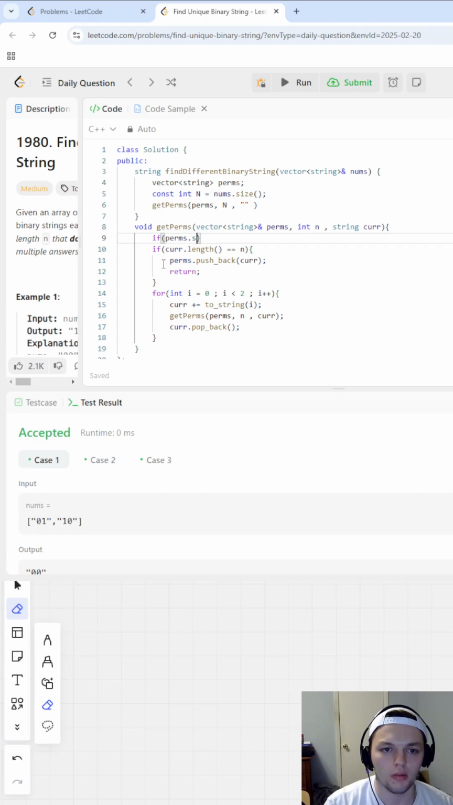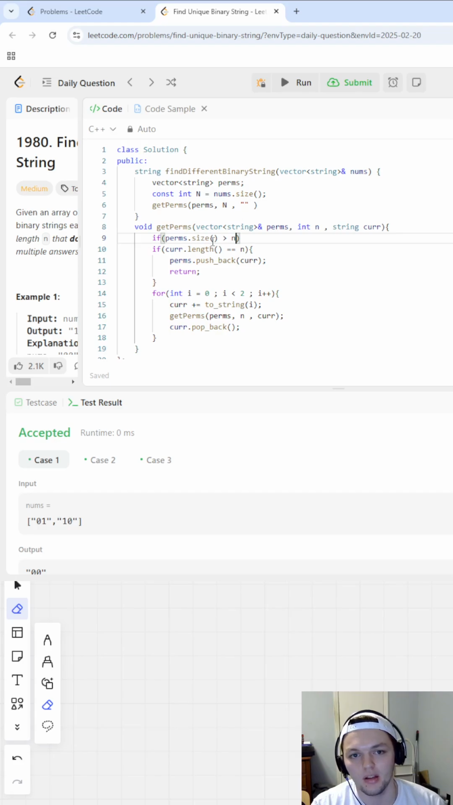If perms.size is greater than n. As soon as perms.size is at least 1 bigger than n, that means there's at least one permutation in that list that isn't in nums, because there's one more element in perms than there is in nums. So we have a guaranteed valid return. We don't need to generate any more permutations or go any deeper. We can just return. We have what we need. Okay, I think we're good here.